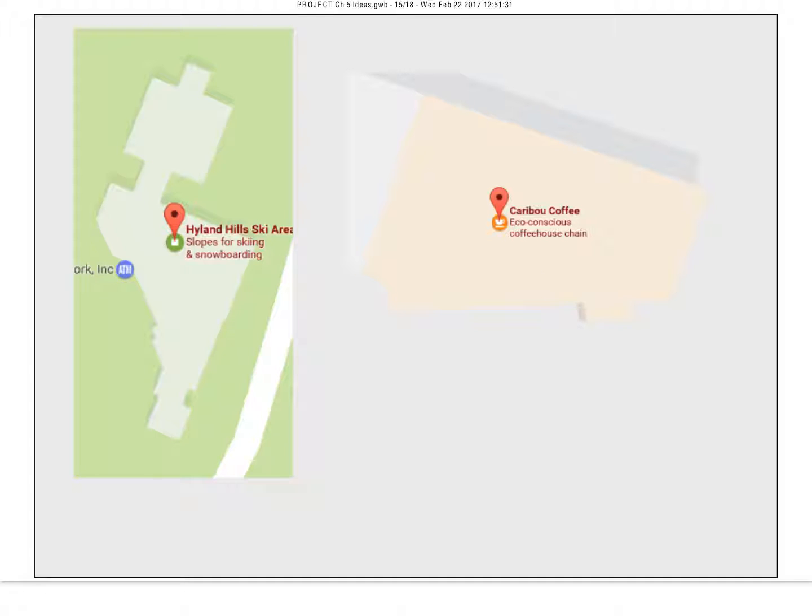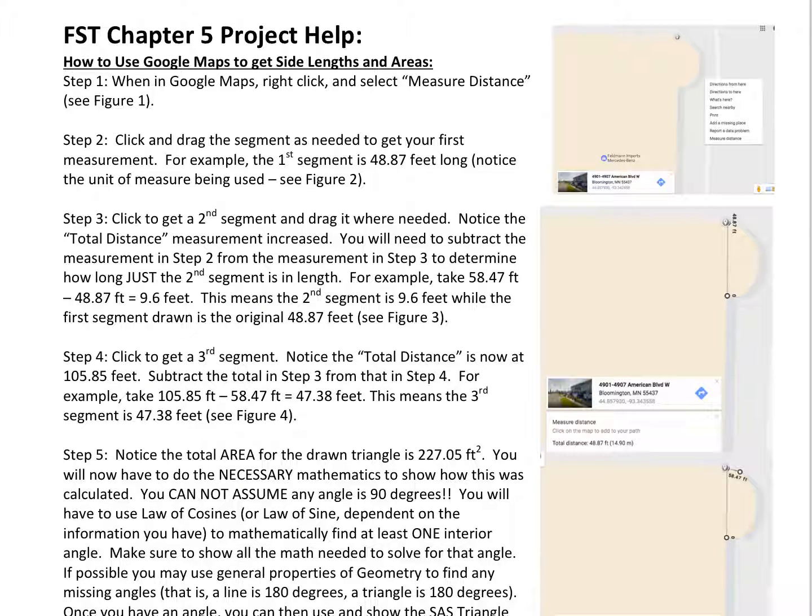Caribou Coffee here in Mound. This is the outline of the Caribou building. Again, this might look a little simple at first, but I could possibly see maybe having enough angle information in here or here to get some triangles. You really want to be thoughtful, though. This may not be complex enough unless you add some more complexity to it.